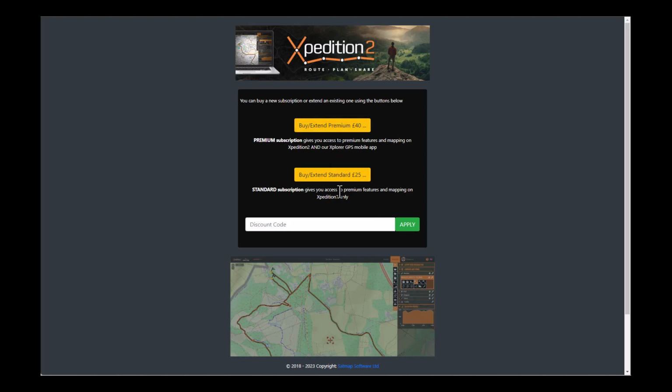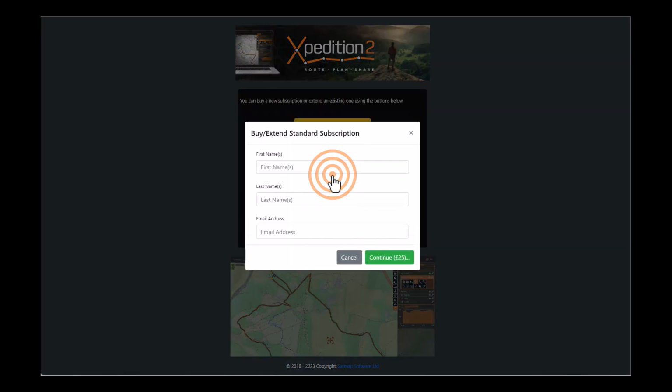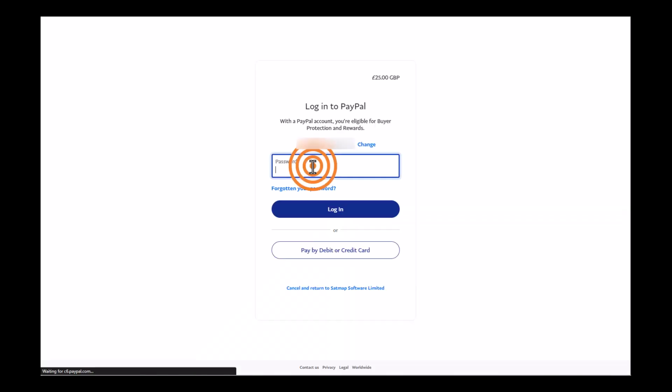Signing up to the premium is exactly the same, but Explorer GPS app is beyond the scope of this particular tutorial series. So in order to go into here, we simply click on the purchase button. And then you fill in this form with your details. Click the continue button. And this will now take you through to PayPal, where you can make your payment. If you're requested to, you can log into PayPal.